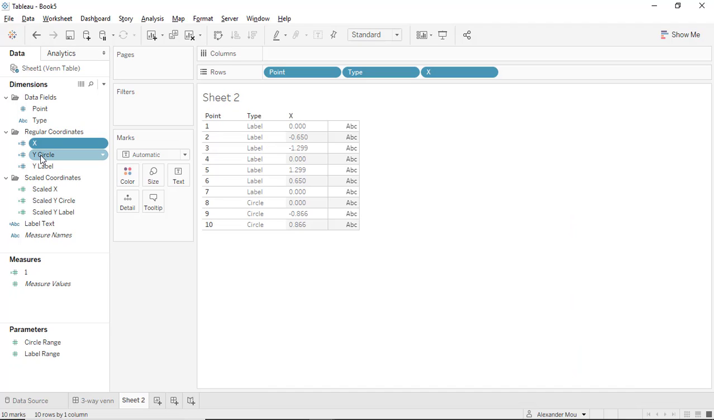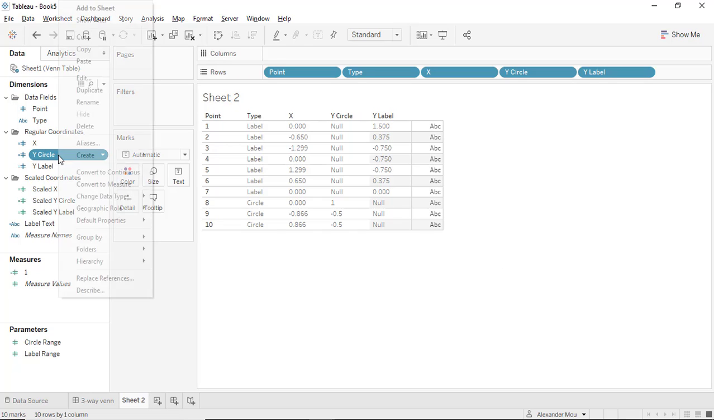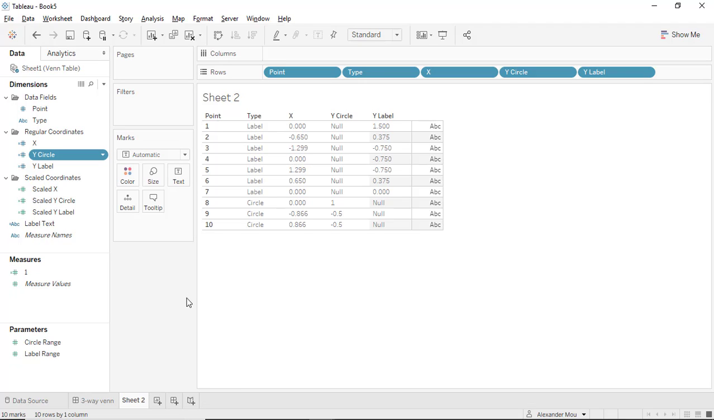For the y coordinates, they are separate. They are not in a single column because we will use dual axis. So the calculation is actually very similar. We just need to change it from cosine to sine. Same for the y label.